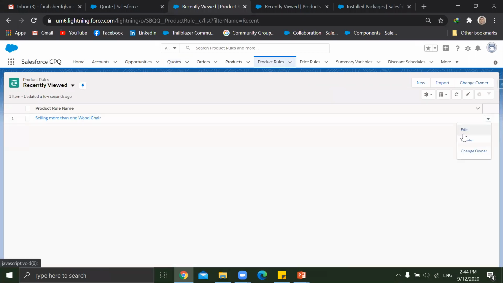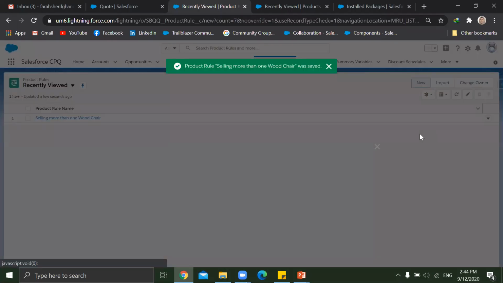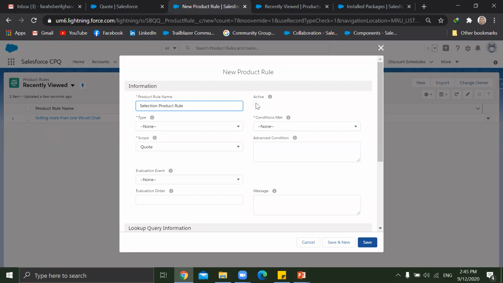I will just deactivate the old one. I don't know why, but I will just deactivate it. Okay. So create a new product rule. Let's call this selection product rule. And mark it as active.